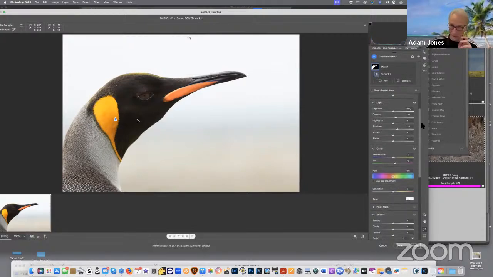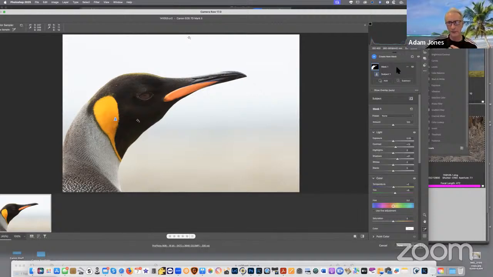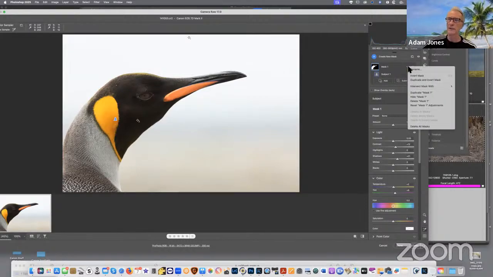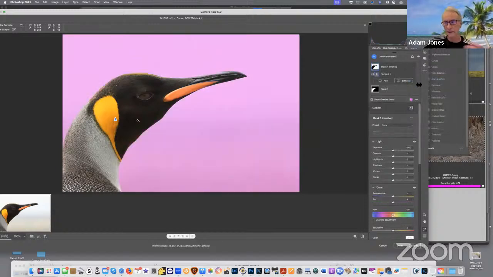And at this point, what I like to do is now we're going to jump over. That's all I'm going to do to this guy. I don't think it needs much more than this. I'm going to select my mask. And this is what I think is really exciting about the relatively new changes in Adobe Camera Raw and Lightroom both, is that we can duplicate and invert this mask. And now I've got my background selected.